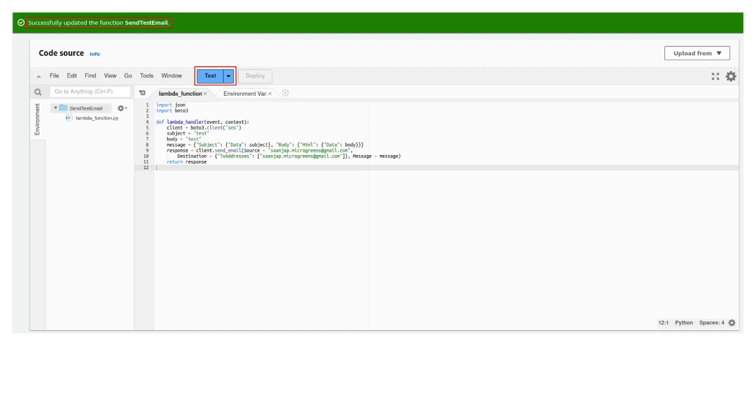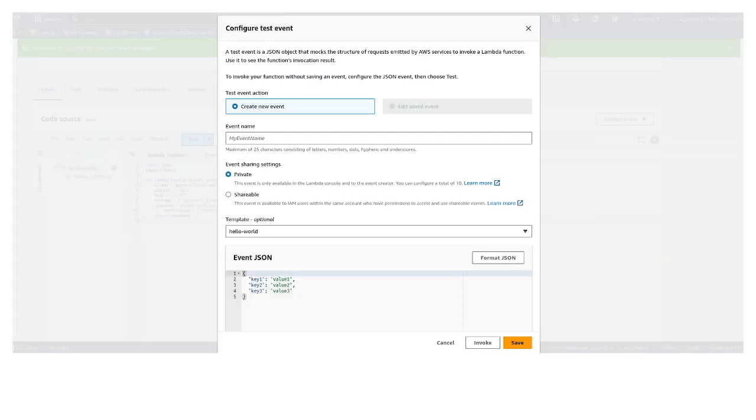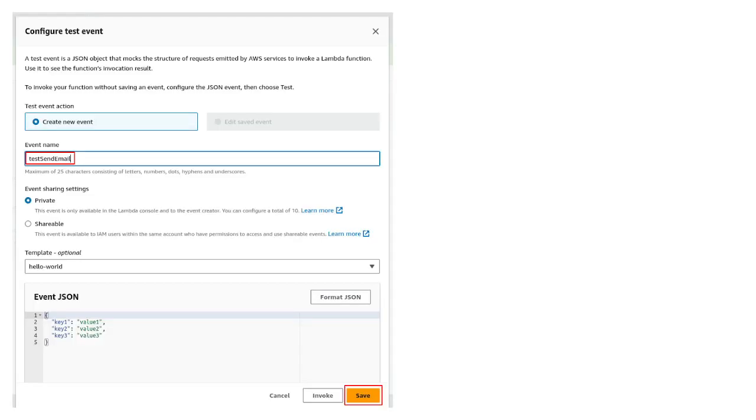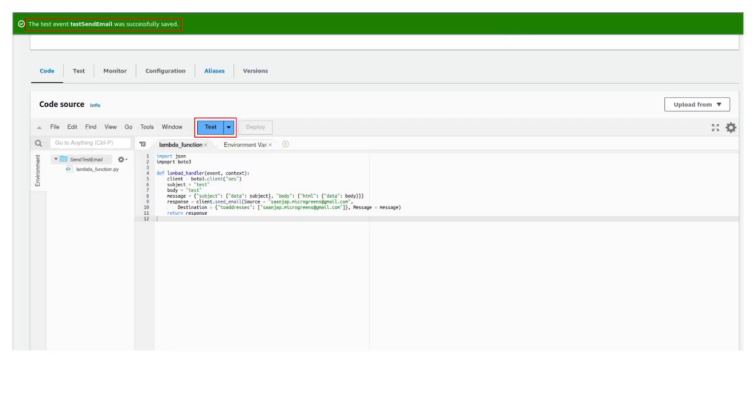The next step is to create the test that's going to trigger the function. Click Test. On this page, we want to enter an event name. Click Save. Okay, here it's telling us that the event name was successfully saved. The next thing we want to do is to trigger the Lambda function. So click Test.